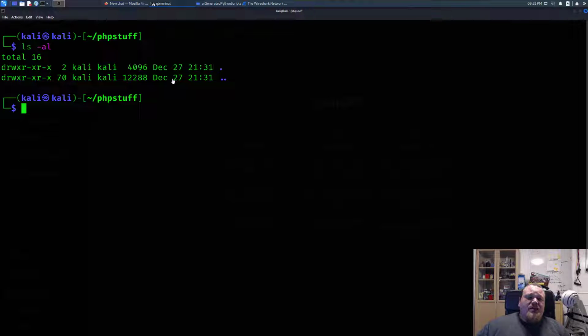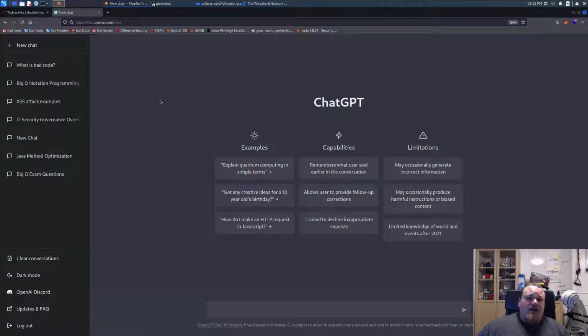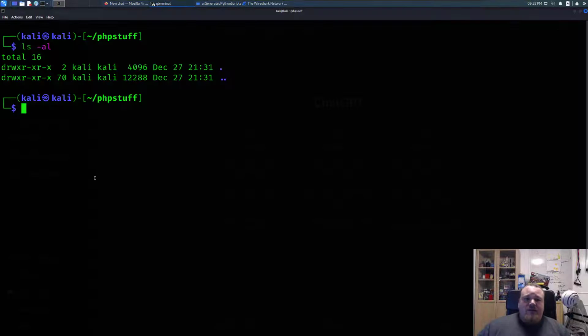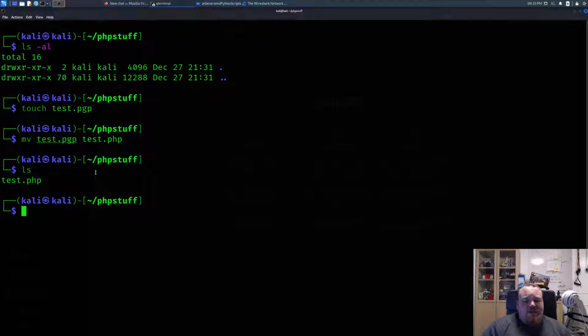Today we're going to talk about PHP, and I created this folder here called PHP stuff, and inside that folder let's put some PHP files, and the kind of rule is that I should mainly use Chat GPT to generate my stuff. So what I need to do now is just create a file. Let's just call it test.php. So now I have this file. I should be able to execute it.